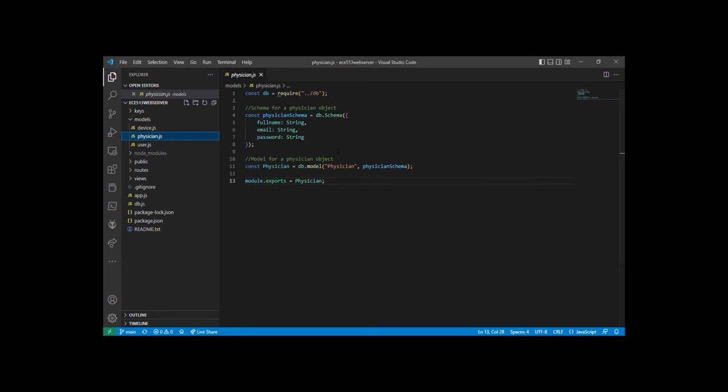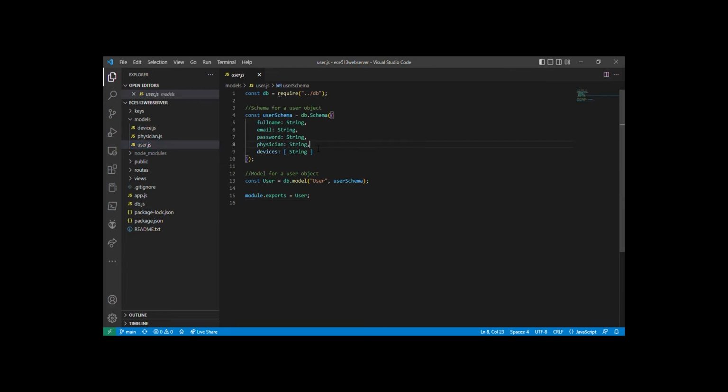Our physician.js, here's our schema and object for the physician object. Pretty simple, just has a name, an email, and a password. And our user object, also very similar to the physician with a couple of additional things. Users, in addition to having their full name, email, and password, also have a physician assigned to them, as well as a list of devices that they own. So those are our models. Our node modules, of course.